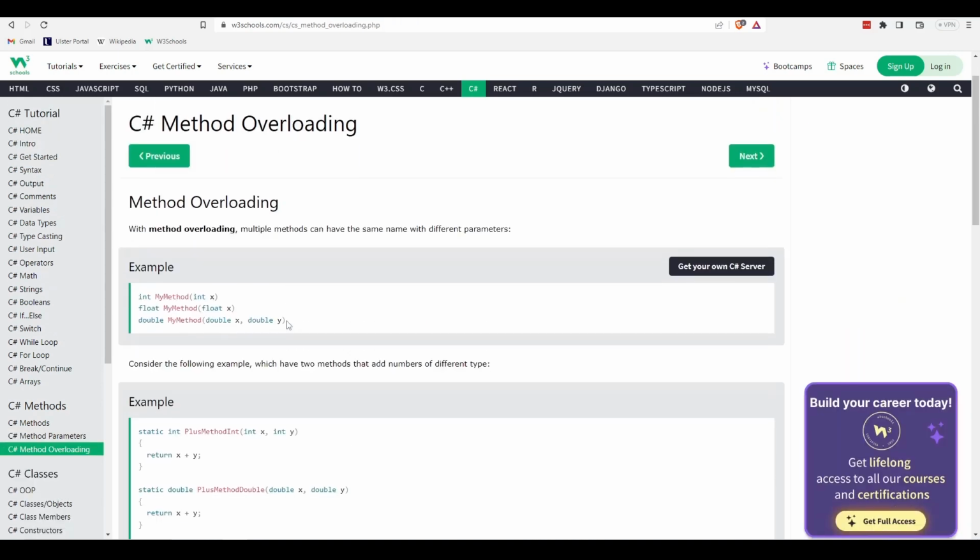Okay, so finally, the last thing that we're going to talk about is method overloading. With method overloading, we can have multiple methods that have the same name. The same name is okay, and the return type being different doesn't really matter either. But what does have to be different is the type of the parameter, or the number of parameters as well.